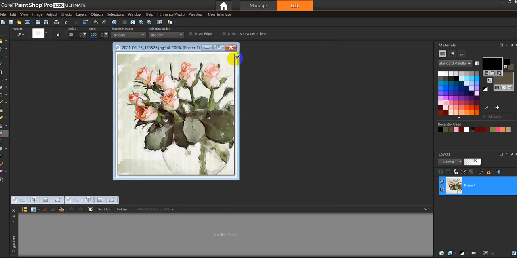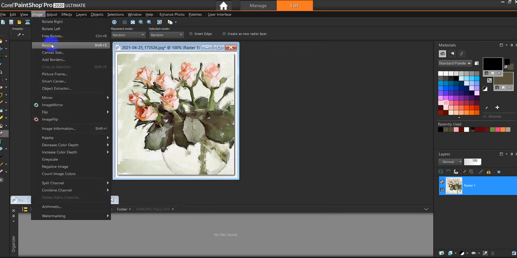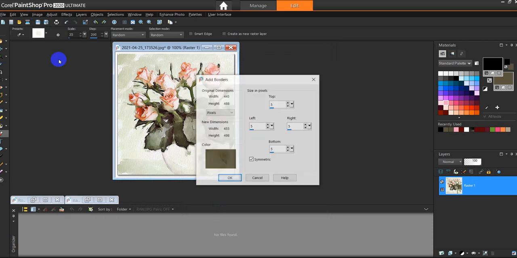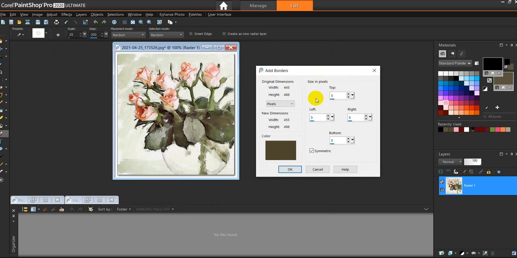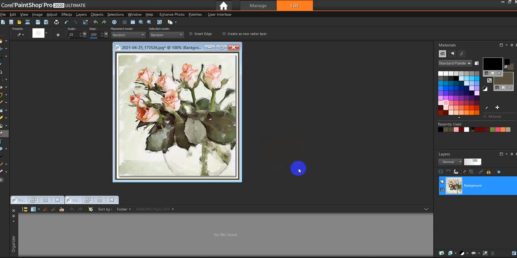Now it's more of a greeting card size, but I want a border on it, so I'm going to add borders, and I've already chosen a border. I'm using this color, which I picked up from the leaves over here, and it is now in the background of my materials palette, and it shows here. So I'm going to click OK. Now I have a 5-pixel border.